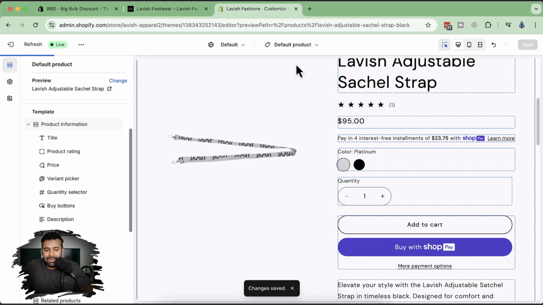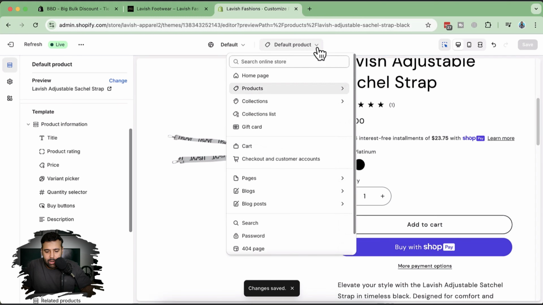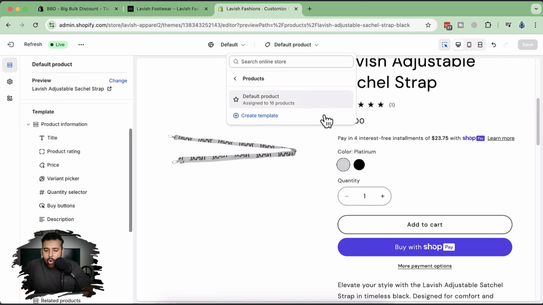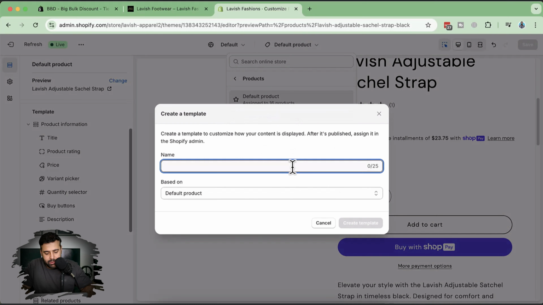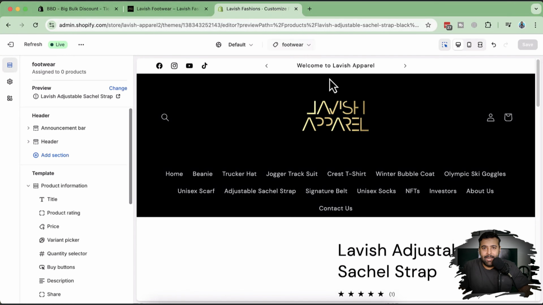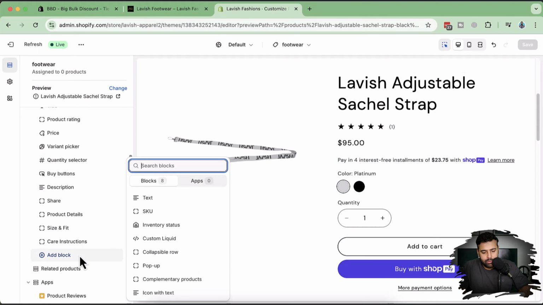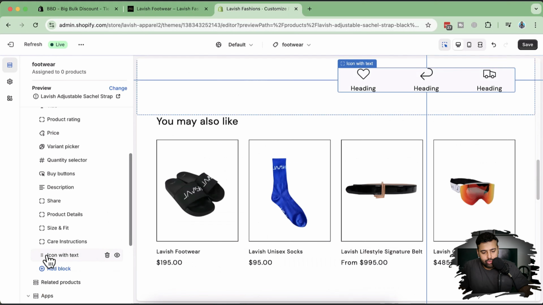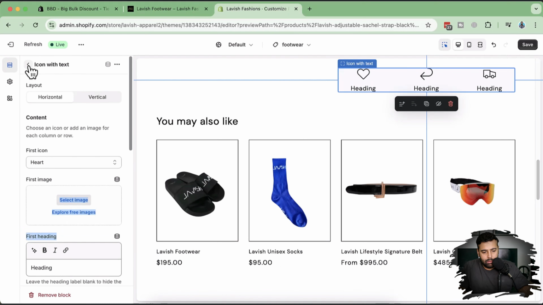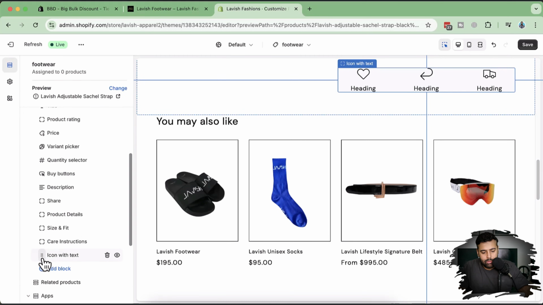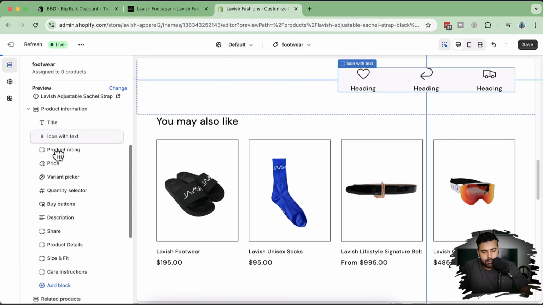And now I'm going to create a new template. So let's click on this drop down, click on products, click on create template, and I'm going to name this footwear. Okay, now let's click on create template. Okay, our new footwear template has been created. And now I'm going to add our icons. So click on add block and then click on icon with text. And then scroll it up below the pricing. Below the price.